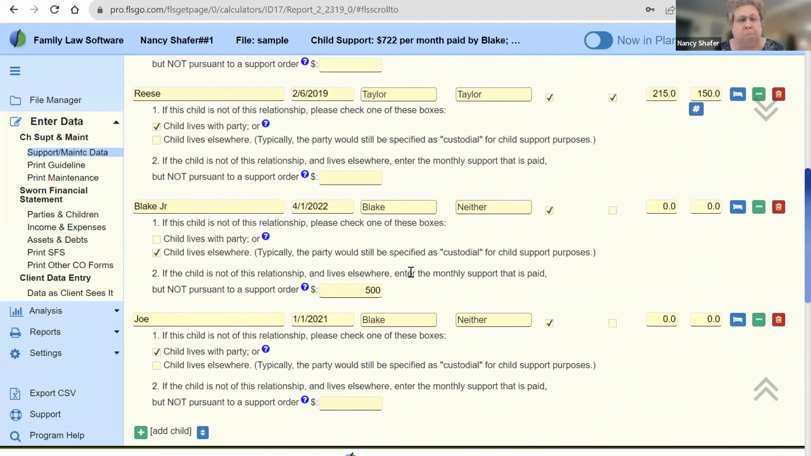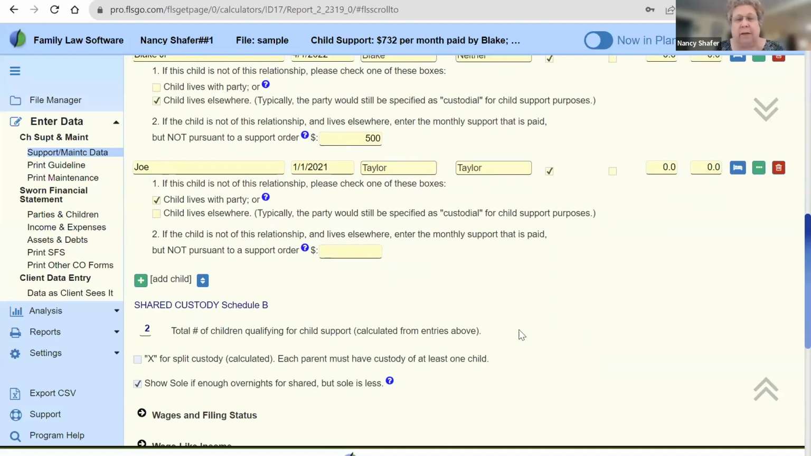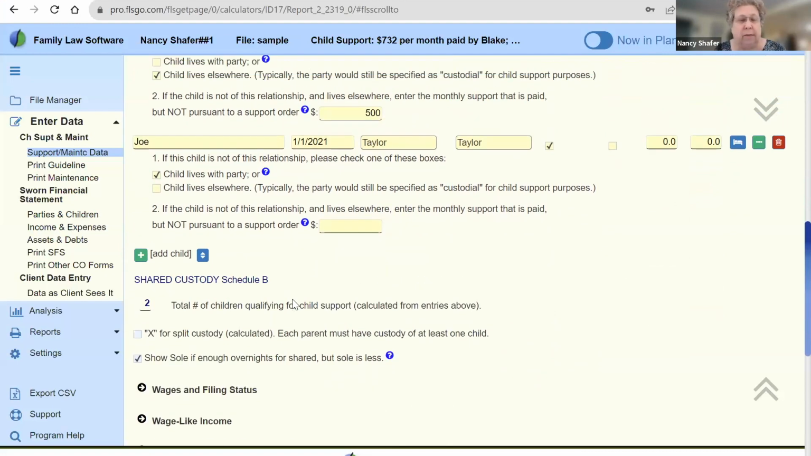So here I've got 2 additional children. Let's say that one of them is Blake's and one of them is Taylor's. And this child lives with Taylor, so we don't need to worry about overnights, and I already unchecked the child of the relationship before we started this webinar. So now we have a total of 2 children, and we're going to use the shared custody Schedule B because of the number of overnights.